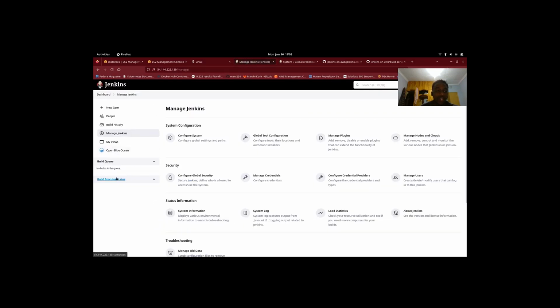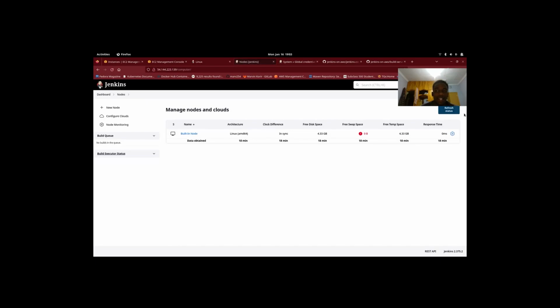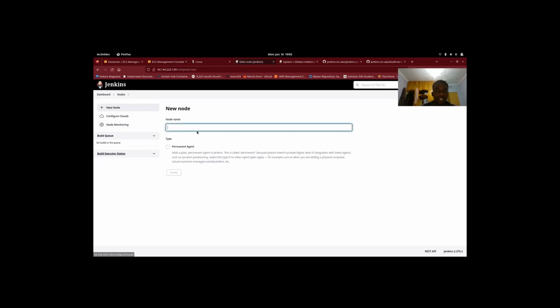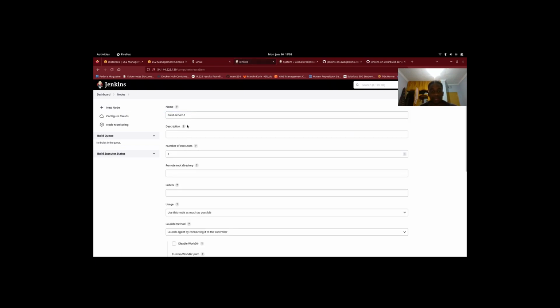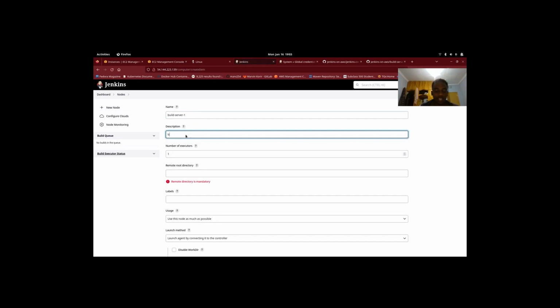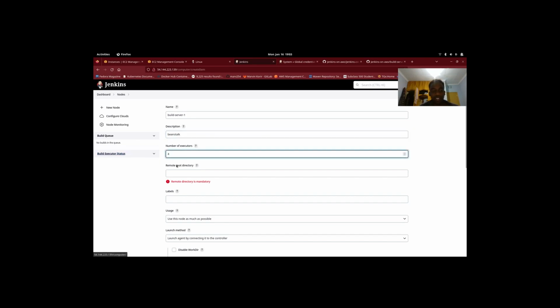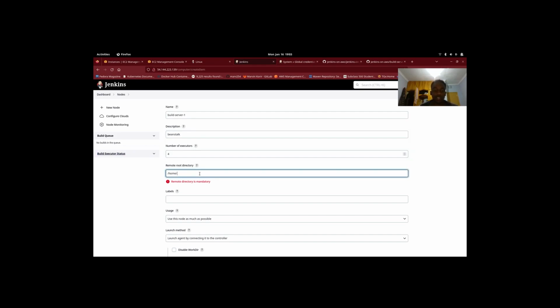Okay, now we go ahead and add a node. Let's call it build server 1, in case you might need to add another one. Description, let's call it beanstalk. Let's give it 4 executors. Directory, this is the location where our pipeline jobs will be stored. You can store it anywhere, but I'll just store it in the home directory.